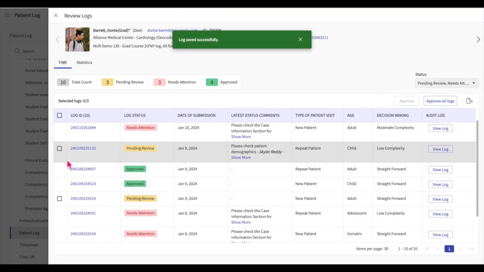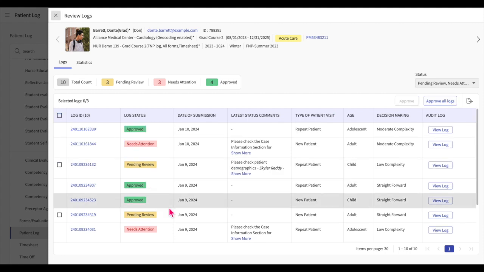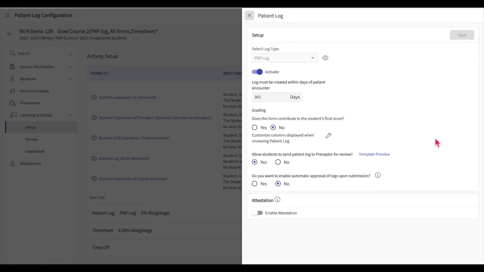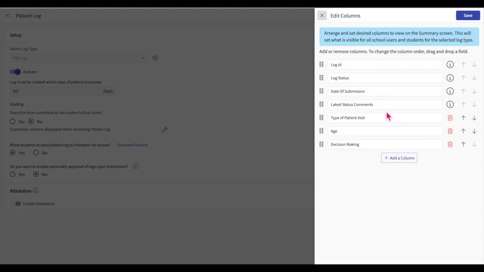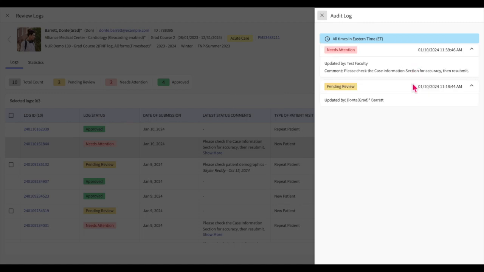If you want to approve multiple logs at a time, select the checkbox for each log on the left-hand side of the table, then click Approve. You can also use the Approve All Logs button to approve every pending review log simultaneously. Within the table, you can view some of each patient log's submission details. Please note that the columns of this table depend on how you set up the columns when configuring patient logs in this course. Click on the View Log button to view the history of changes to that log's status.